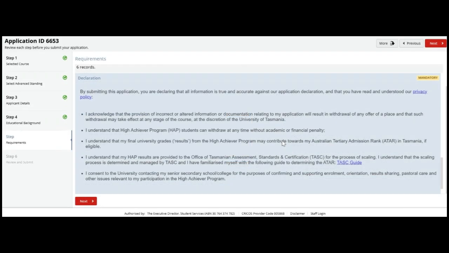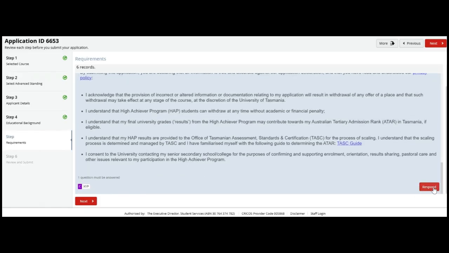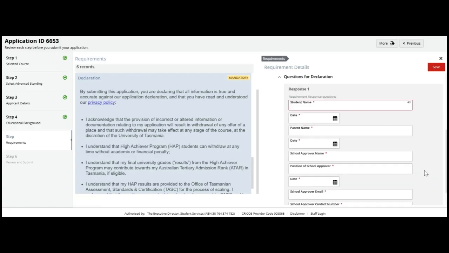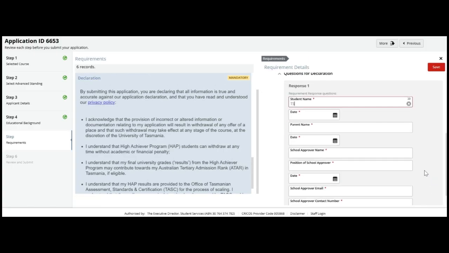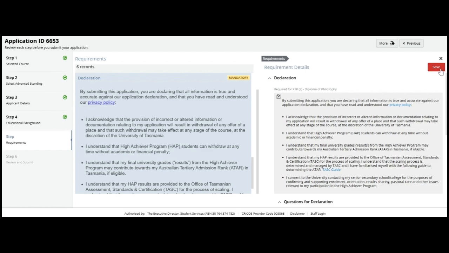Finally, we will need you to complete your declaration. Read through the declaration and click Respond. You'll need to fill in all the boxes this time with your name, the date, your parent or guardian's name, the date again, and details about your school approver. After you have filled in all the details, click Save.